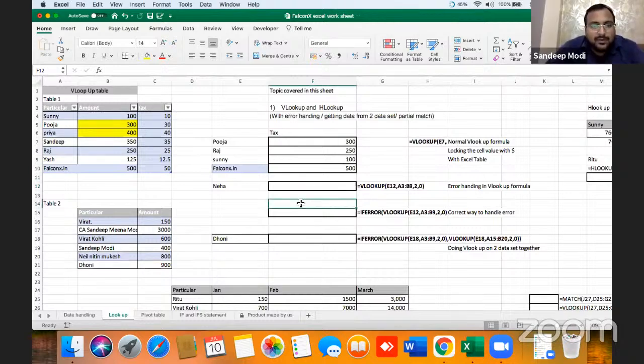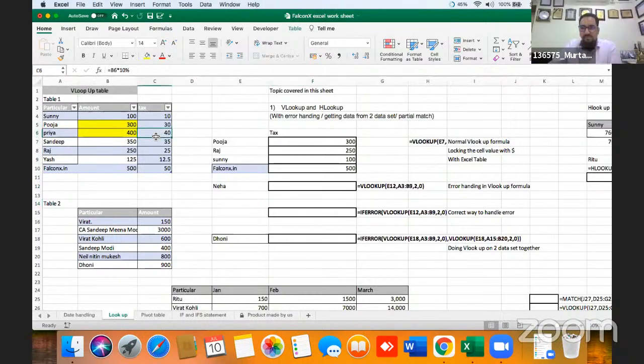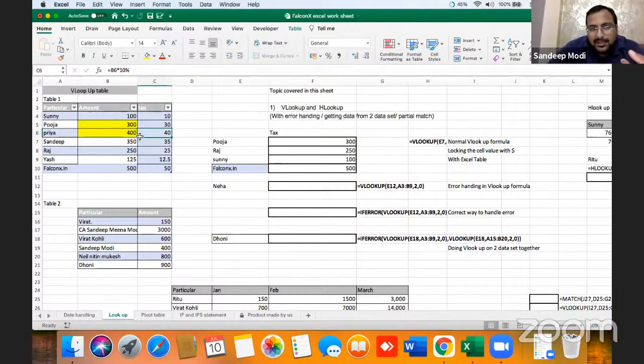Okay. Now, this is how your two problems are solved. Once you put the data in a table, you don't have to freeze your table array. Secondly, you can handle any updation in the data.